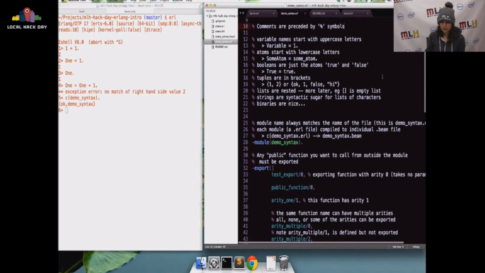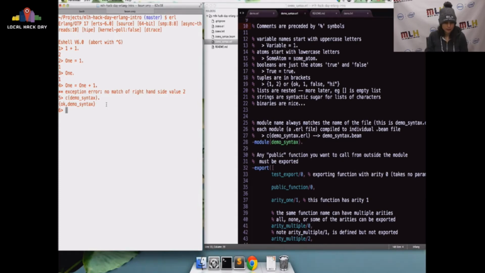Variable names have to start with uppercase letters. You have a type called atoms, and atoms start with lowercase letters. Like, I'm going to assign the variable some atom to the atom.